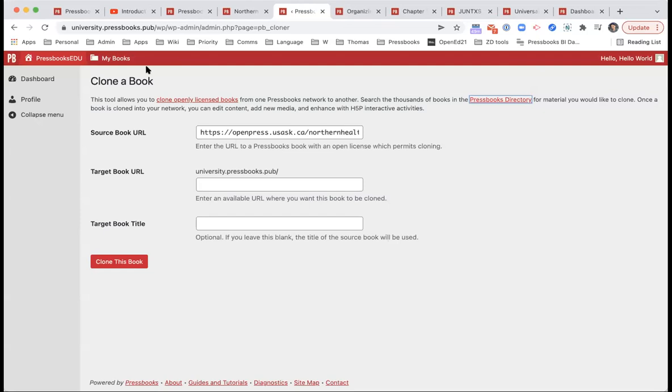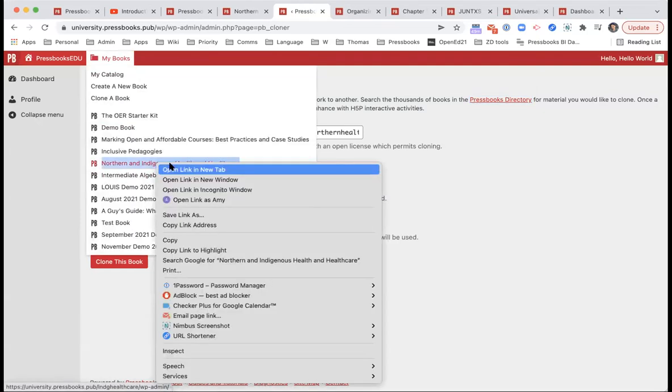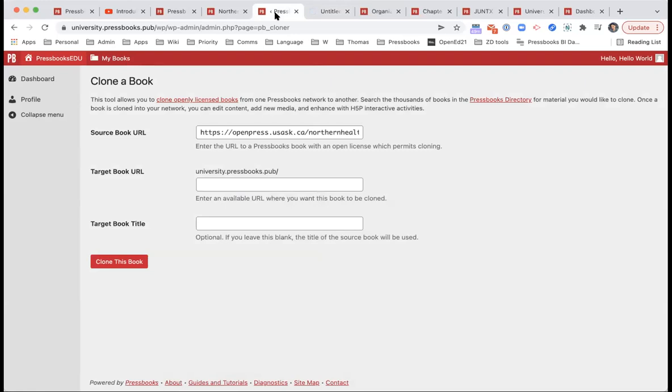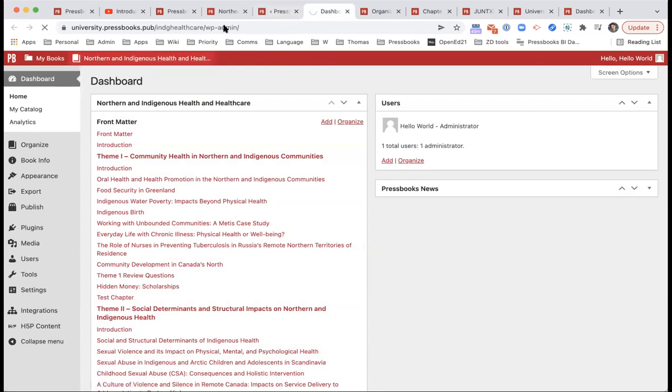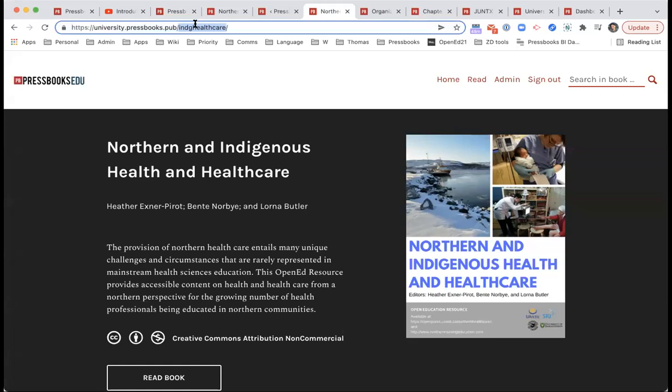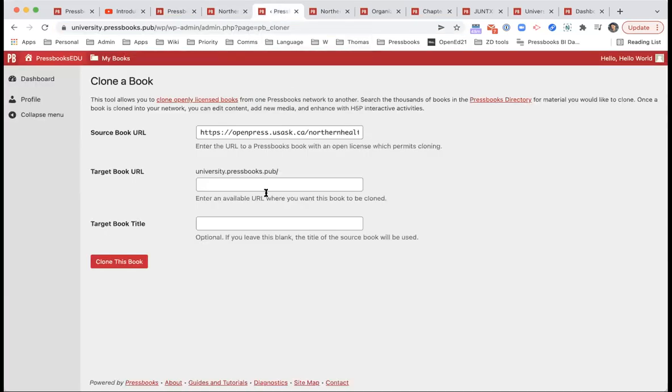For the sake of the session today, I've actually already cloned this book. The reason is that cloning is a process in which, like I said, everything is cloned over. That includes the text, the hyperlinks, the glossary terms, the H5P activities, all of the media, and all of the metadata. It can take anywhere from 60 seconds to a couple of minutes, depending on how large the book is. So I took the time to call this INDG Healthcare, and I cloned this book.